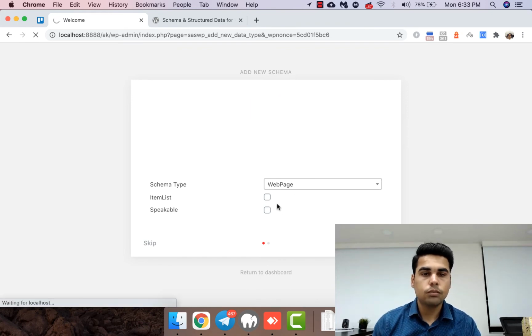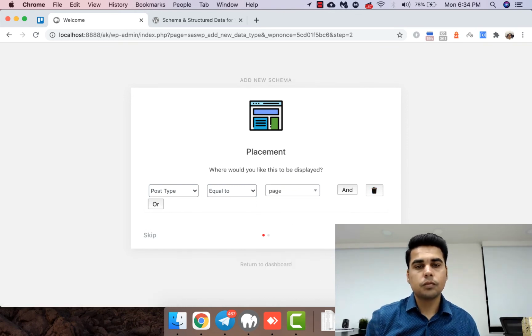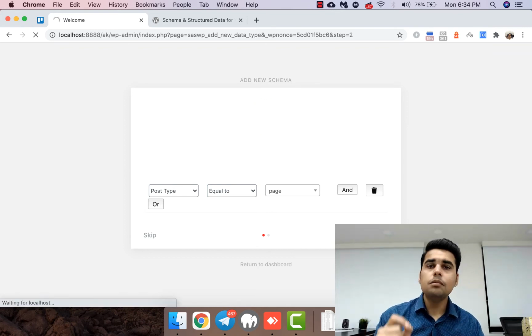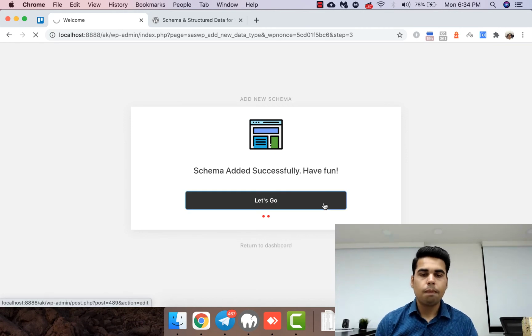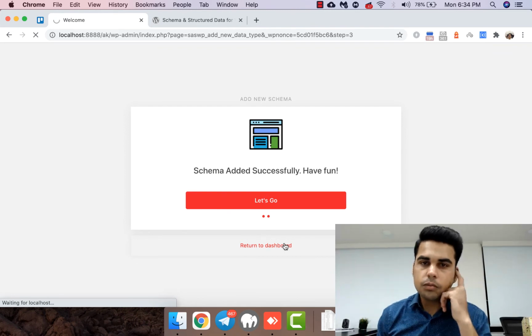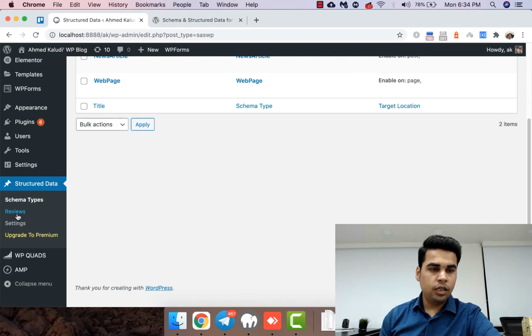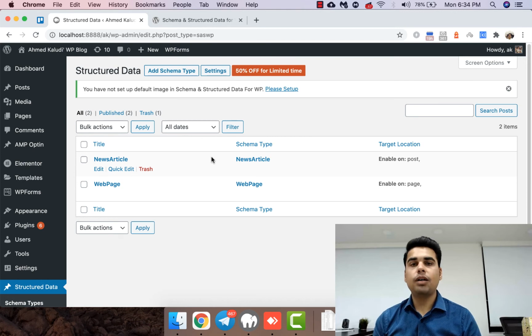So now post type equals to page. You need to have a proper understanding of what kind of schema you want to add and where you want to add it. Only then you will be able to do it properly. So this is written to the dashboard. Let's go back to the dashboard, and there you have it. Now after doing this, our initial schema setup has been done.